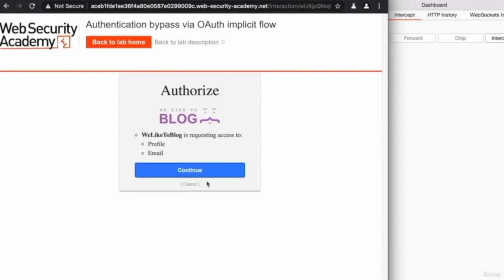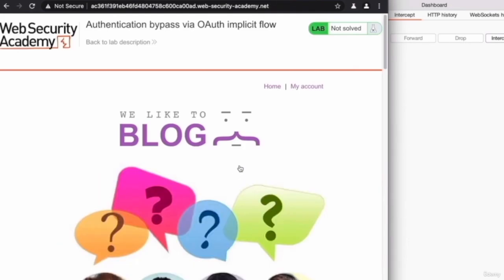Now, before redirecting you back to the original website that you're trying to log in with, it's telling you that this social login is going to share your profile information and your email with the original website. So the original website is requesting this information and it's asking you to confirm. So we're going to click on continue to confirm. So now the blog has my profile information and my email, and I should be logged in. So let's click on my account.